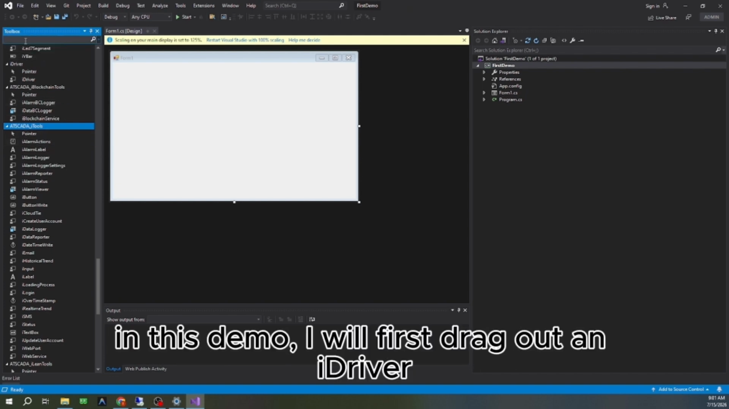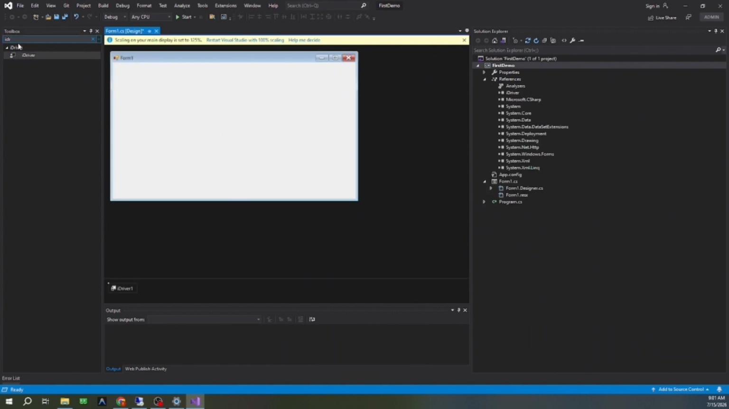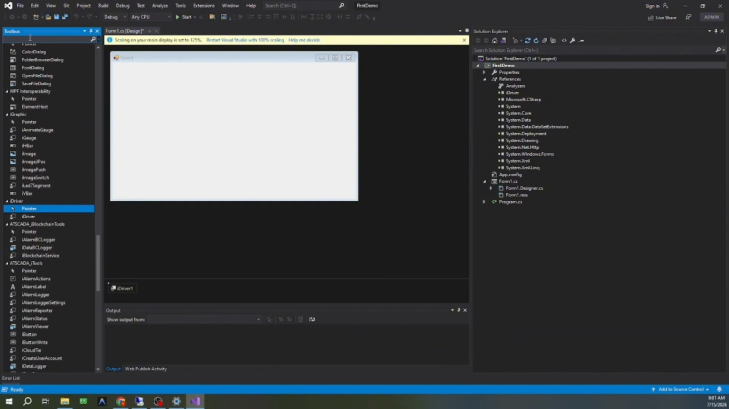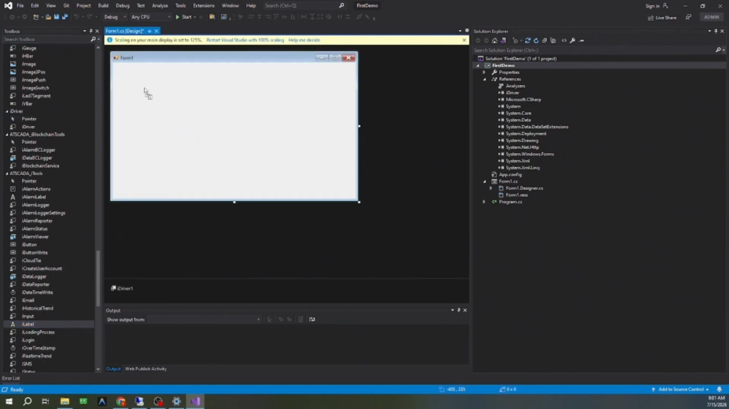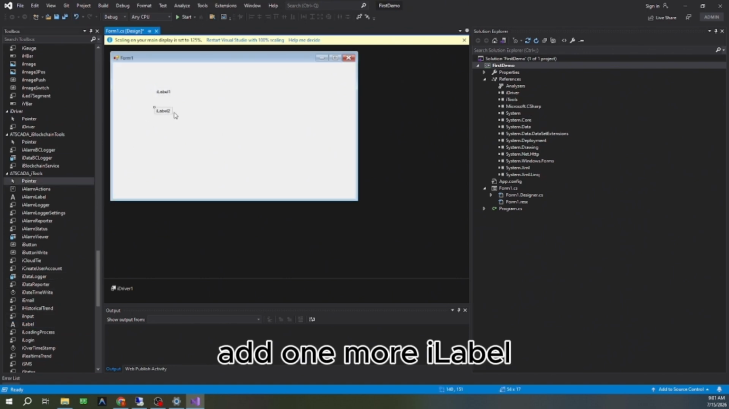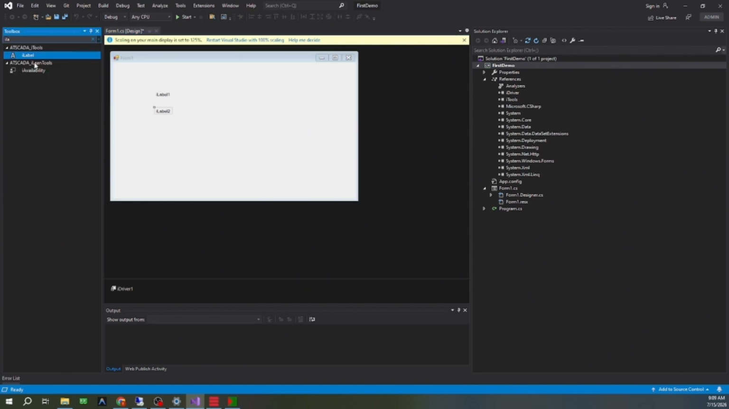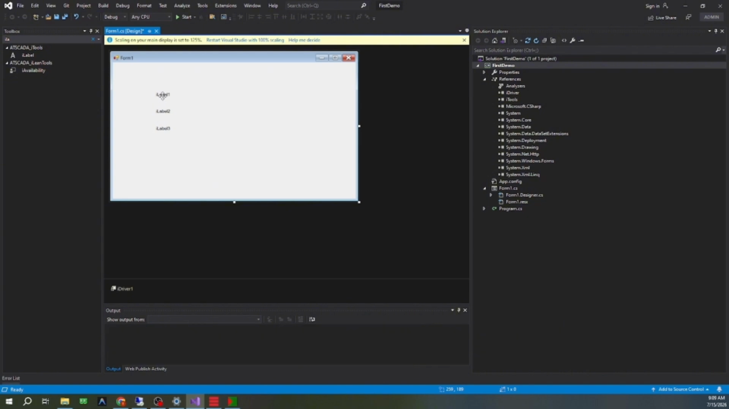In this demo, I will first drag out an iDriver. Second, I want to drag out another iLabel from the iTools we just added. Add one more iLabel. Here I have 3 tags, so I will create 3 iLabels.